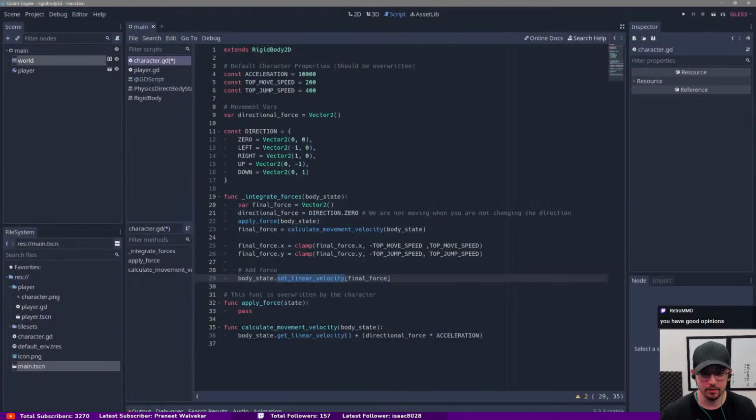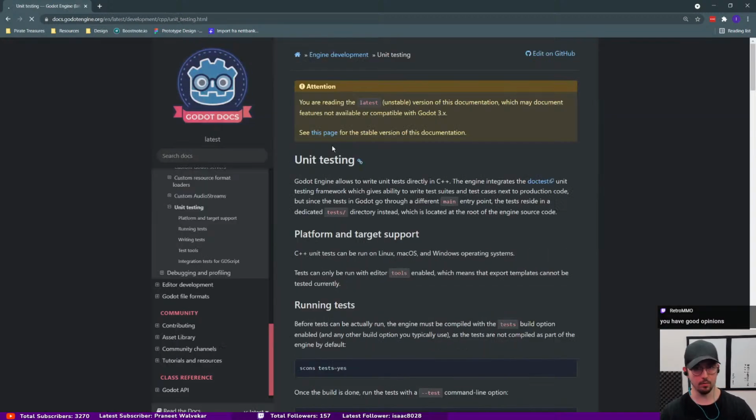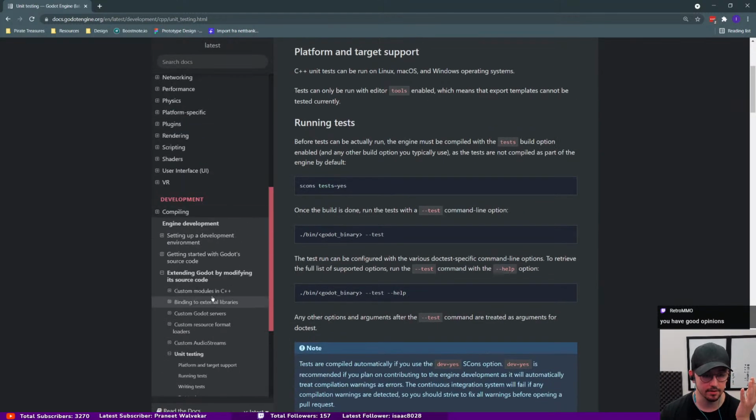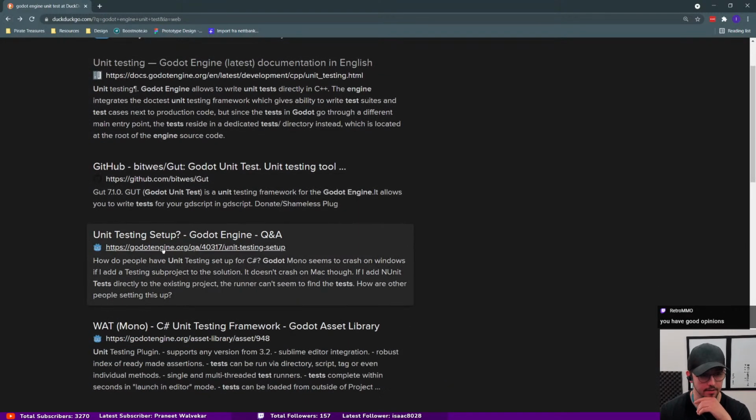Yeah, no, I would love unit testing in this Godot Engine. Let me see what I can find here. Unit testing, Godot Engine latest. Ooh, wait, is it documentation? Godot Engine allows to write unit tests directly in C++. This is engine test. This is for development of the engine itself. Well, it's good to have unit tests there. That's good. But that's not what we need.